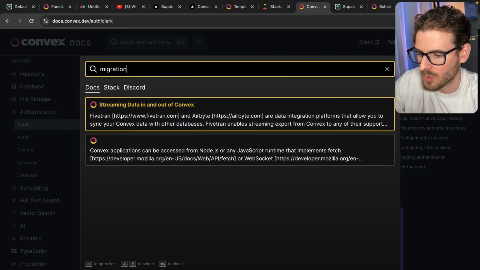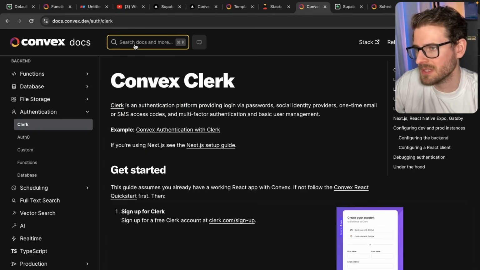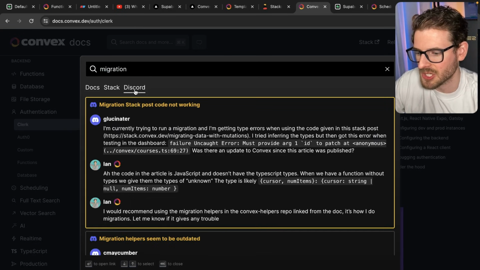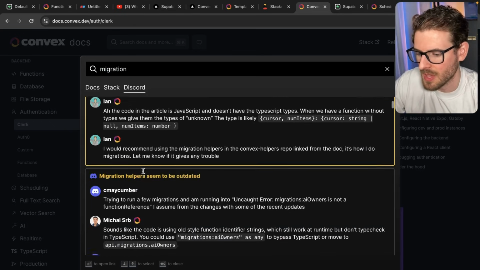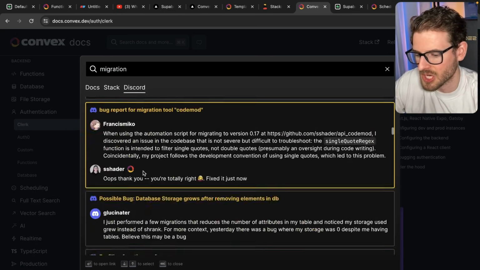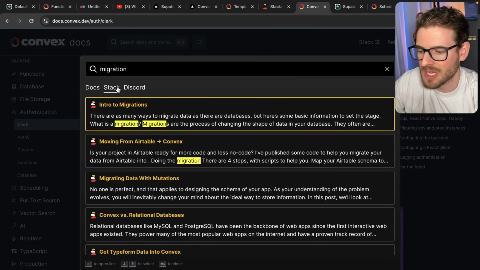but from the docs in Convex, they don't really talk too much about how migrations work. But I will say there's something really cool about the Convex docs, where if you type in migration, you can actually search over their entire Discord channel for anyone who's ever had a discussion about migrations. So there's information out there.